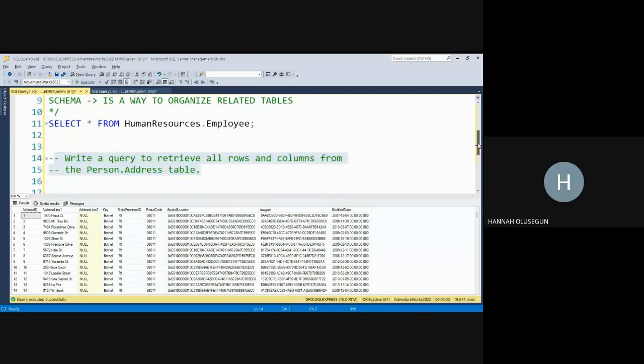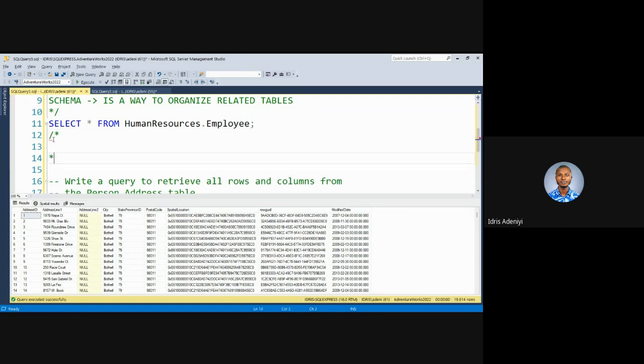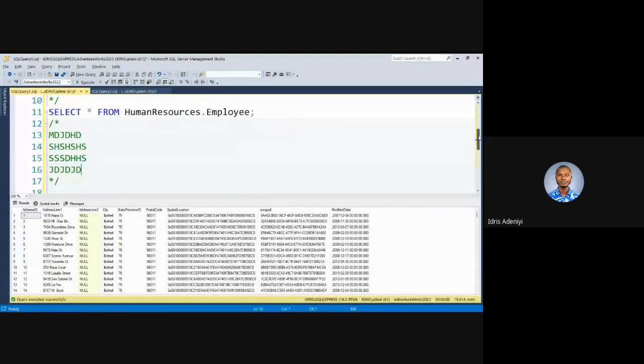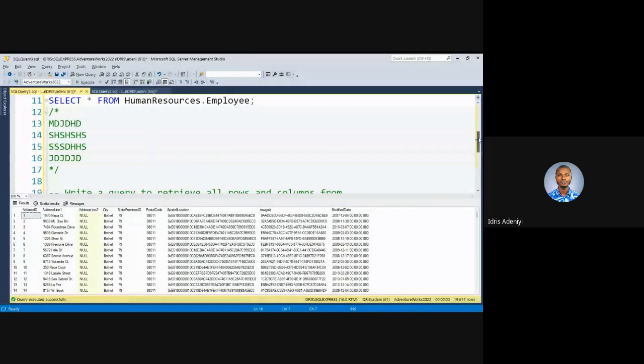Excuse me, sir, is that for star and forward slash also a comment? Yeah, both of them are comments. I'm coming to that. Let me talk about it now. Forward slash asterisk, asterisk forward slash is a multi-line comment. If you write forward slash asterisk and then asterisk forward slash, you can have comments that span multiple lines.